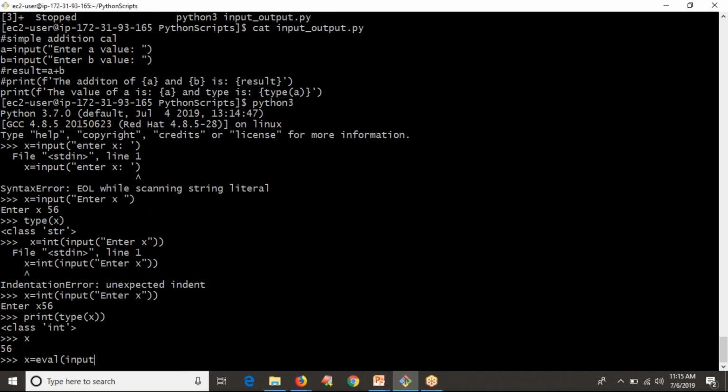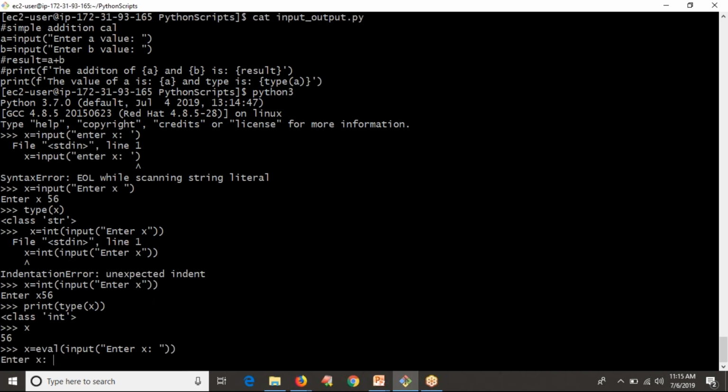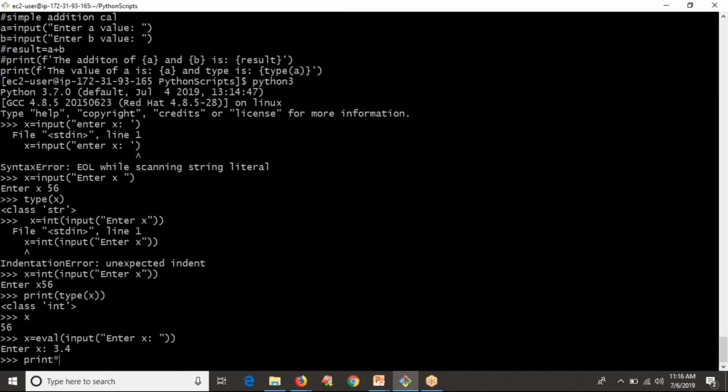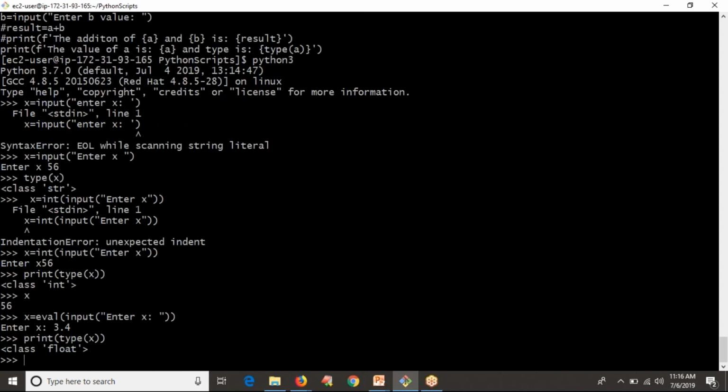Or else you have one more default function called eval. Using this, based on whatever data you are entering, your Python will identify what type of data you are entering. Let me enter some 3.4, right? Now print type of x, float. So the eval function will automatically convert your given data into a particular data type. Anyway, input is only to read strings, but if you want to read some other values, you have to use eval, right?